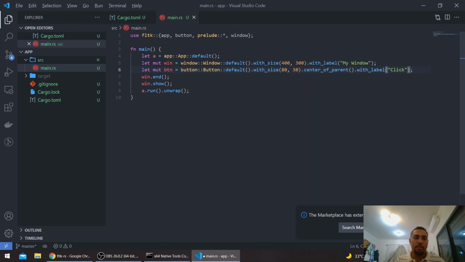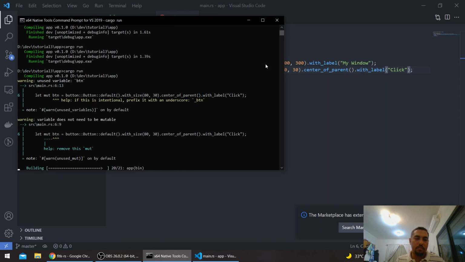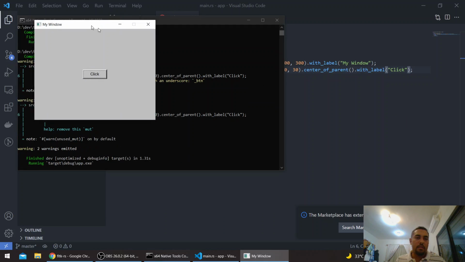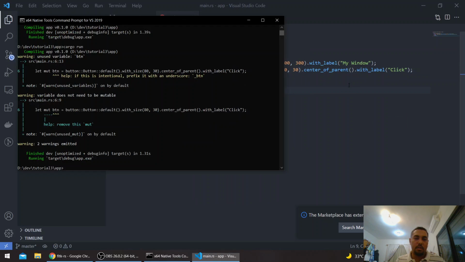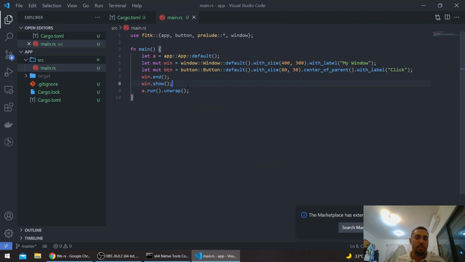Click. So we get our window here with the button itself. And if you remember also from the previous video, basically to give it a callback, we use the set callback method.